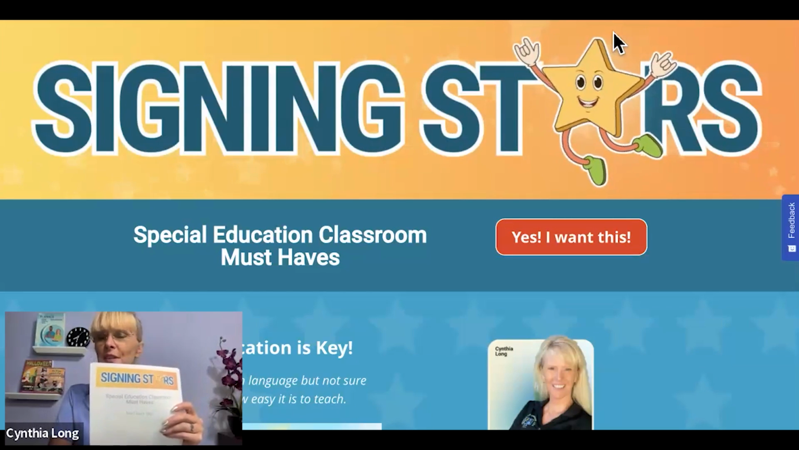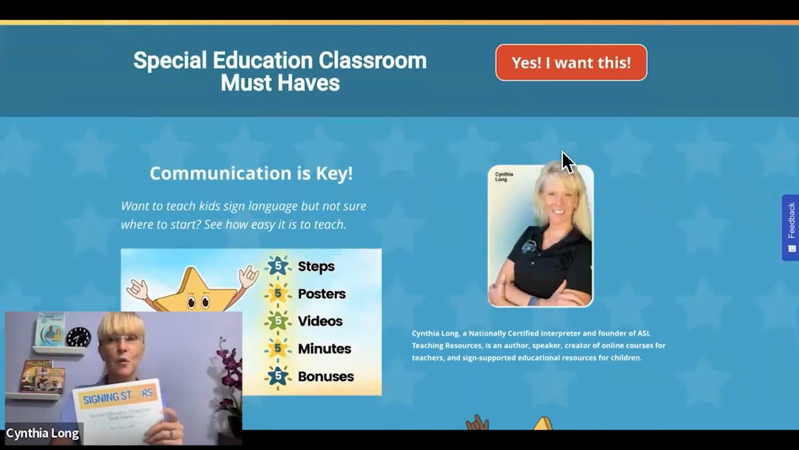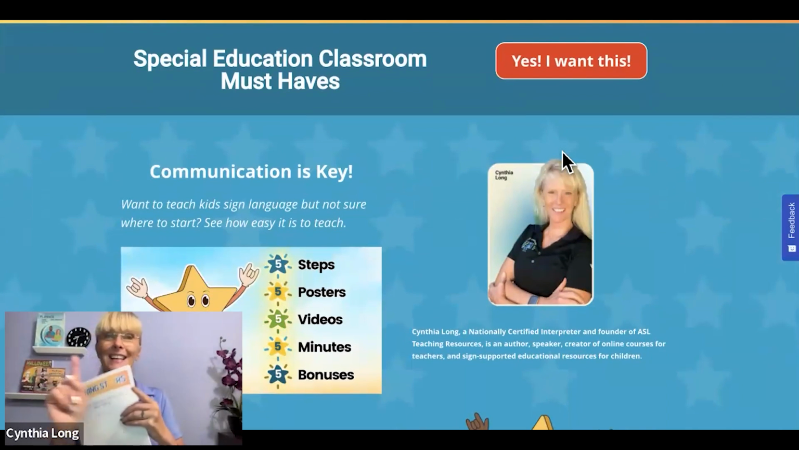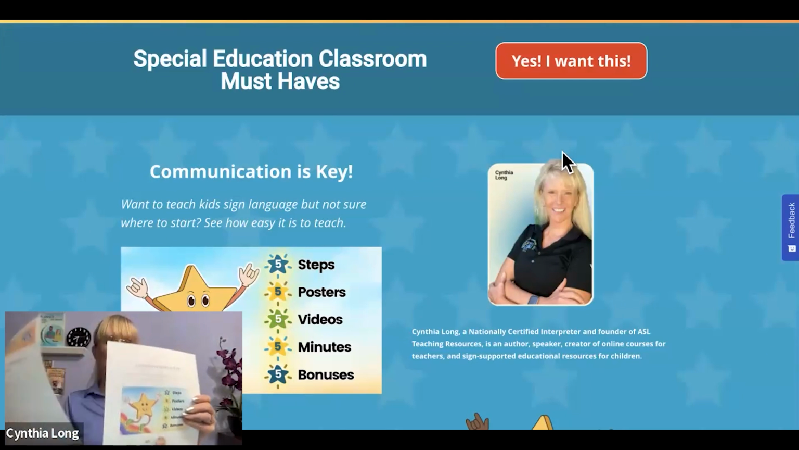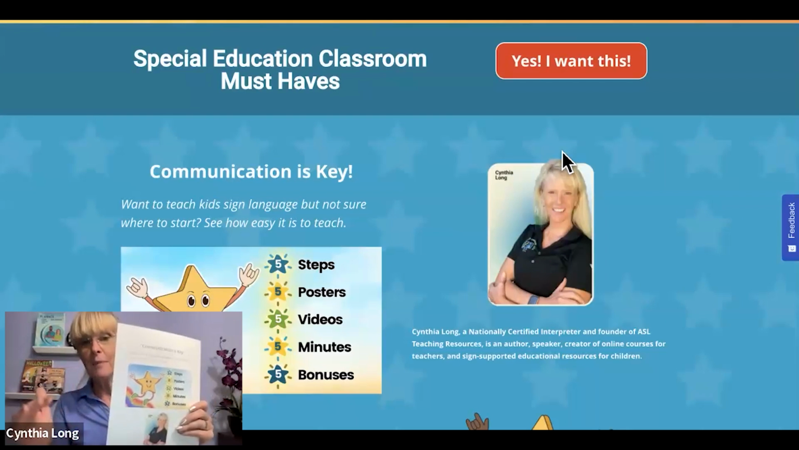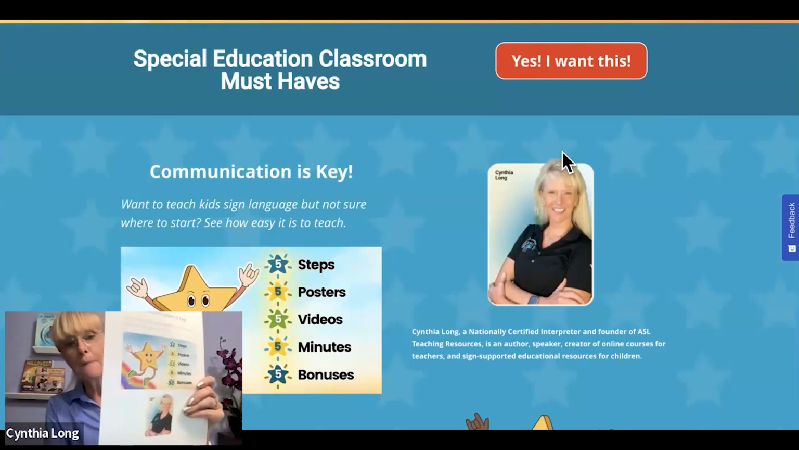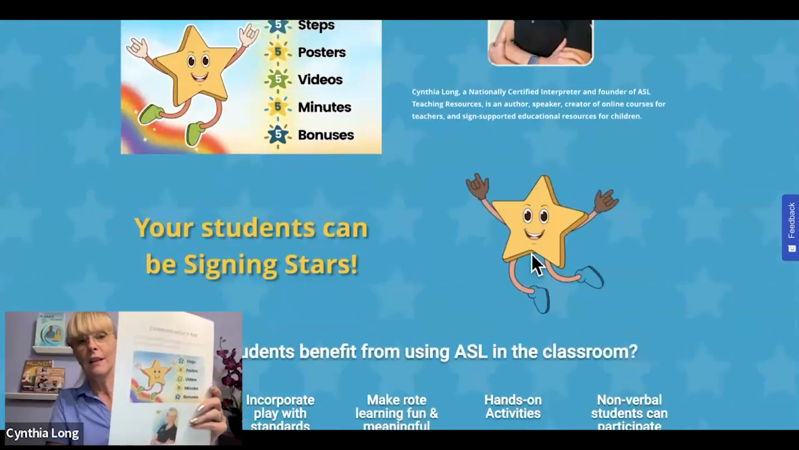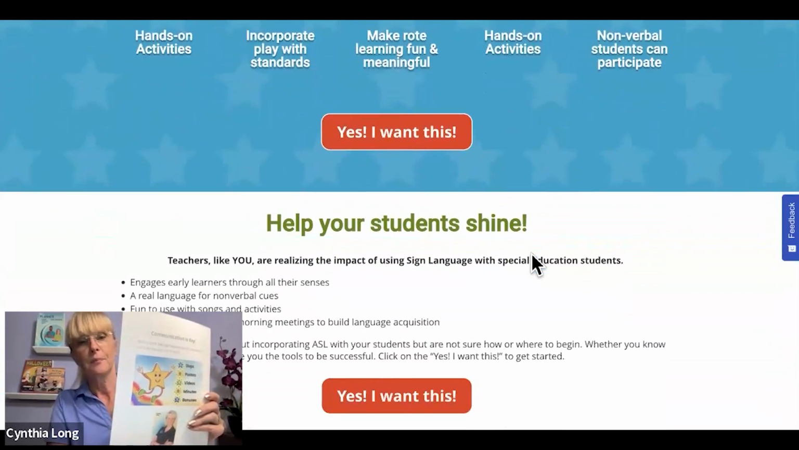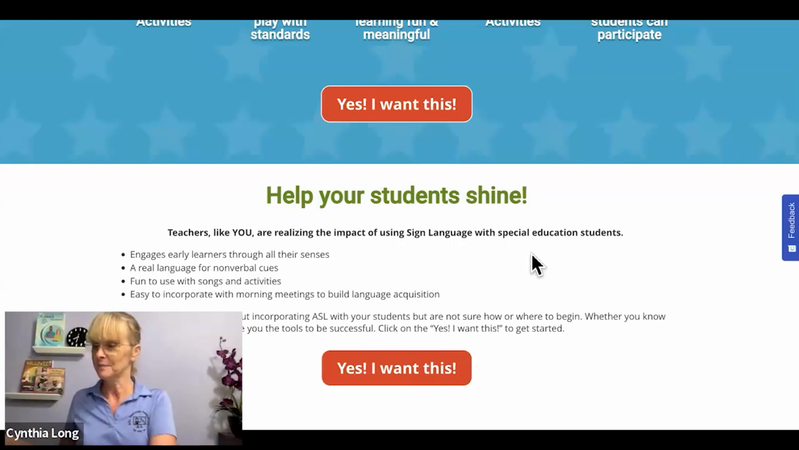So this is our new series coming up called Signing Stars, and it will be released. The goal is next week. And this is more about it. It's going to be 5 steps, 5 posters. You can see this yourself right here and more. And I'll let you take a peek here. Okay. There we go.